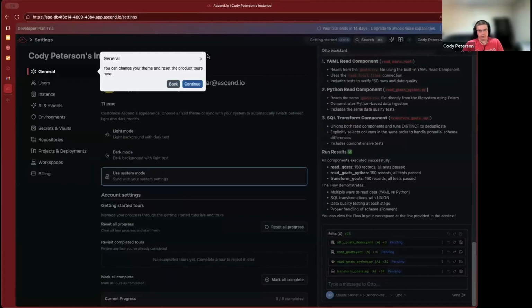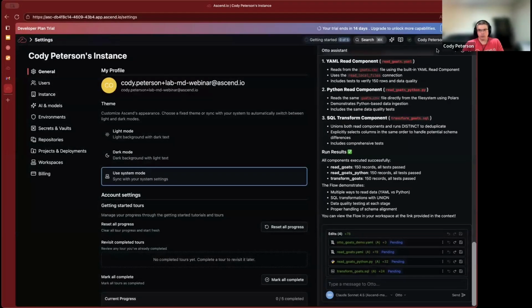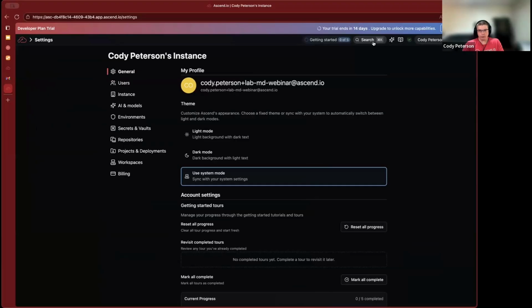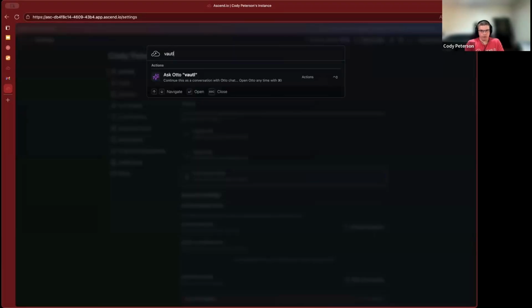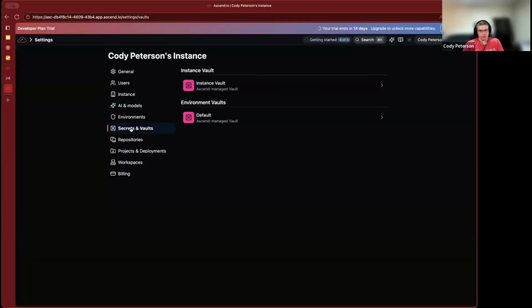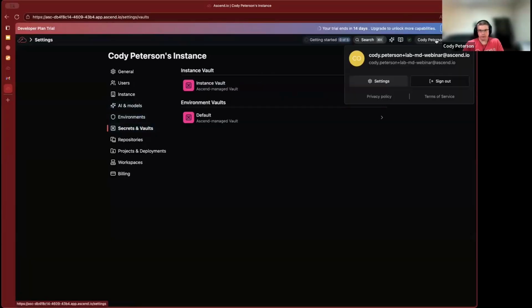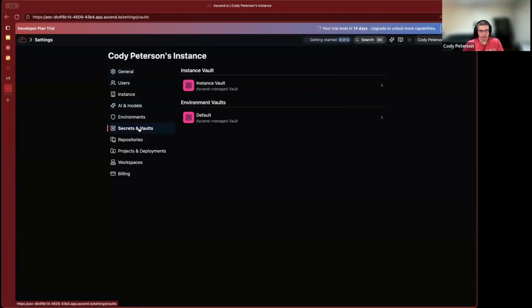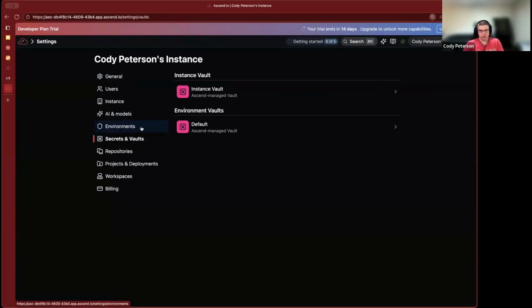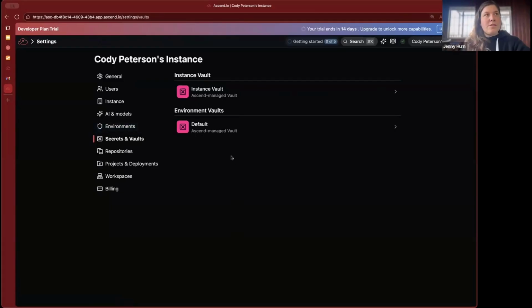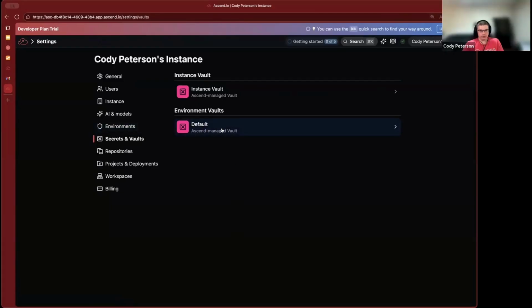Alternatively, and we'll go ahead and dismiss this tour as well. Alternatively, you can always navigate around through search. So if you just typed vaults or secrets up here, then you could also get to the same settings page. So in the top right, click settings or search. And once you're in settings, click on secrets and vaults. Cody, were we going to do it in the environment vault? Yeah, so we're going to click into this environment vault.